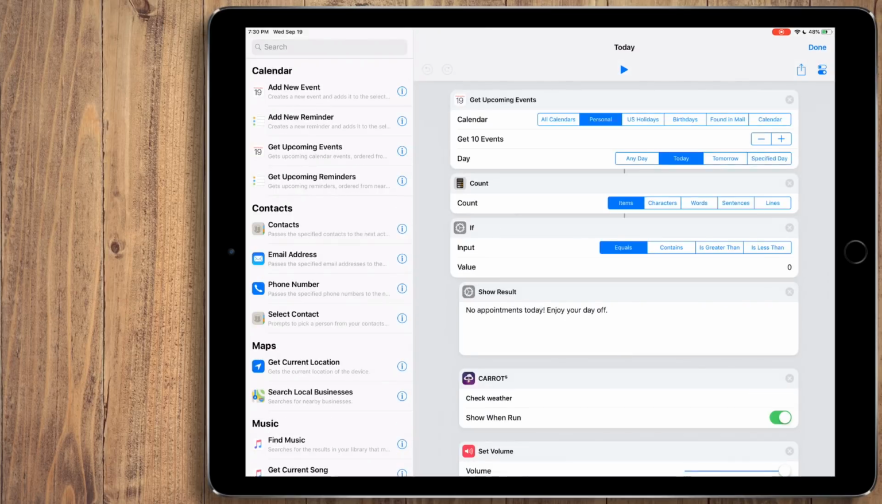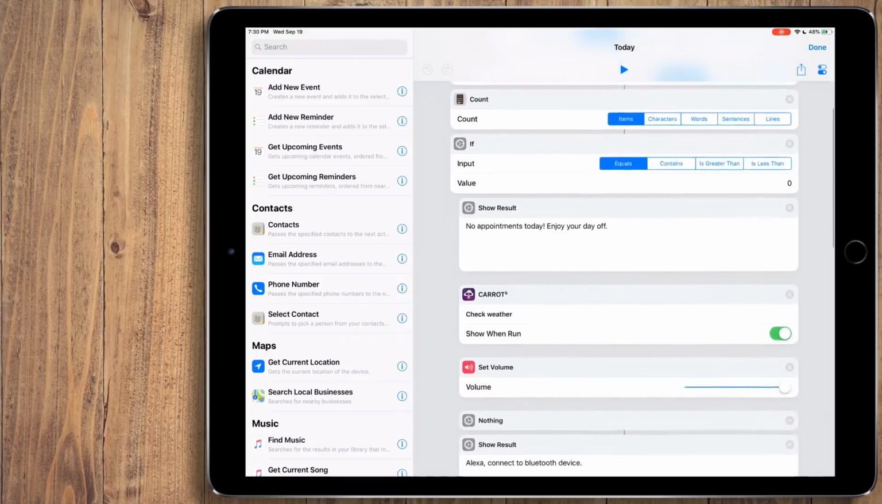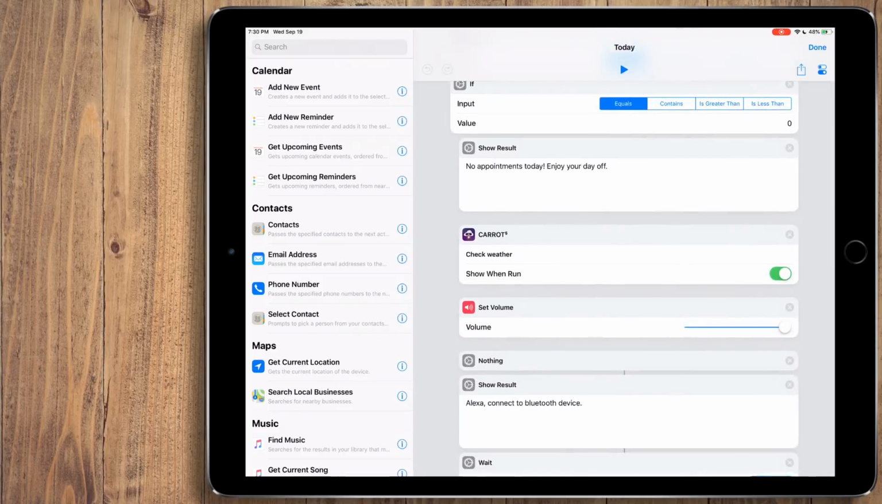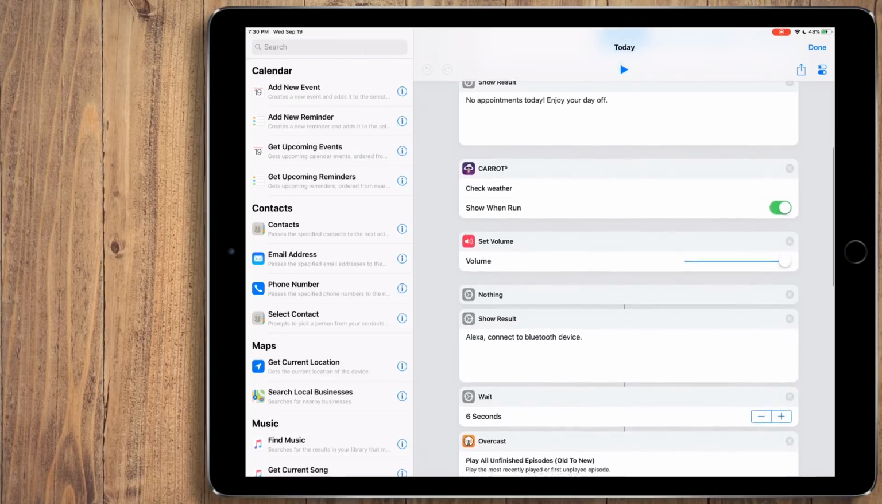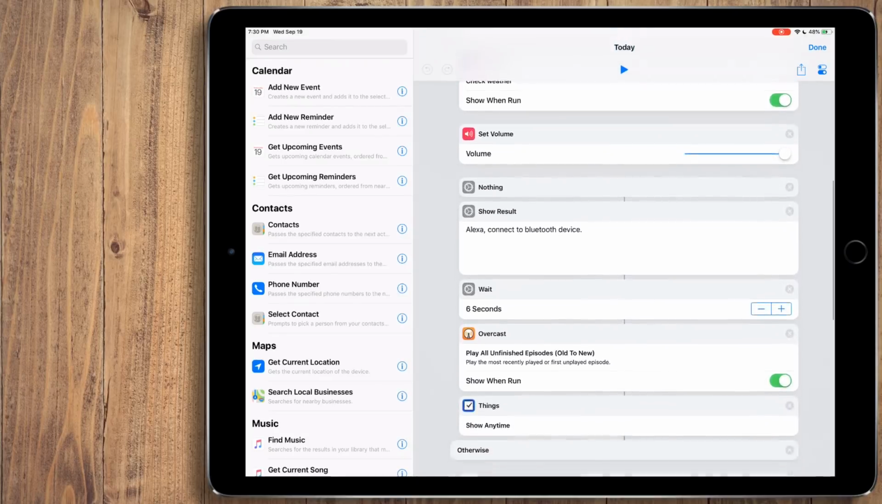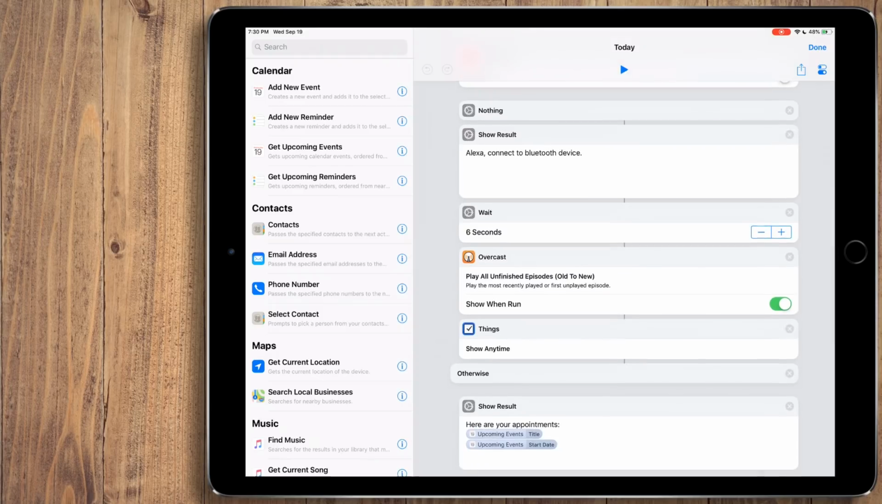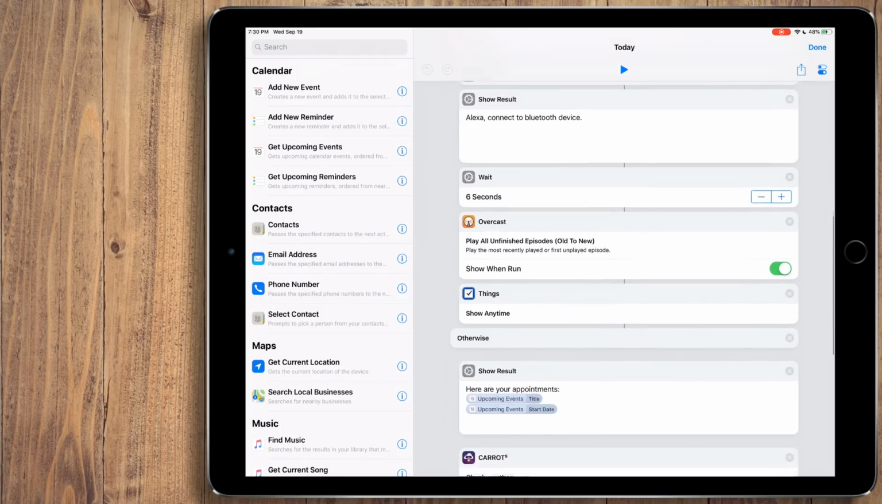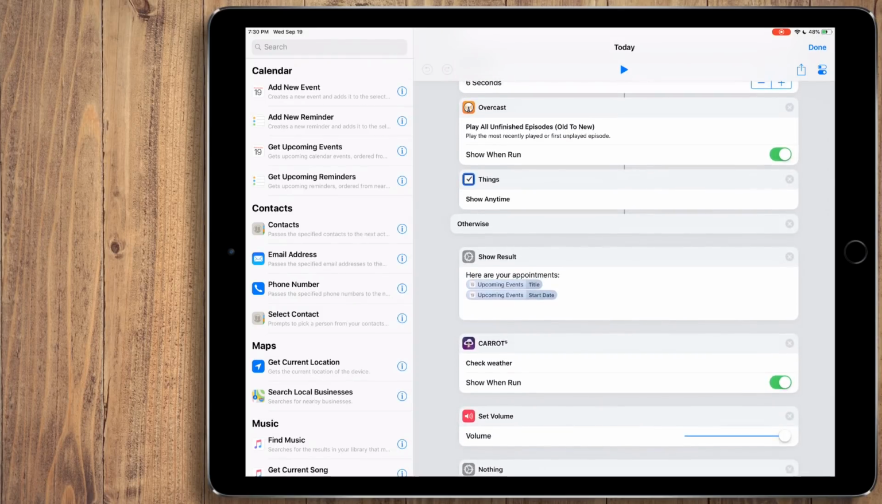Okay, so here is the finished script. So we have get upcoming events, count. If it equals 0, then it runs through this part. No appointments today. Enjoy your day off. Set volume to nothing. Then it'll connect to our Bluetooth device, run Overcast, then open Things, and it'll show the Anytime view.